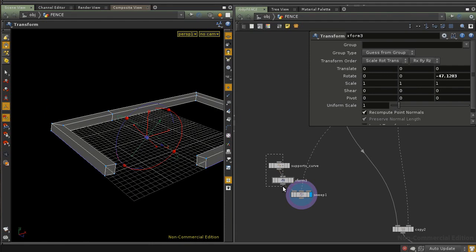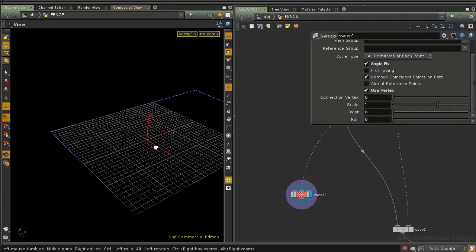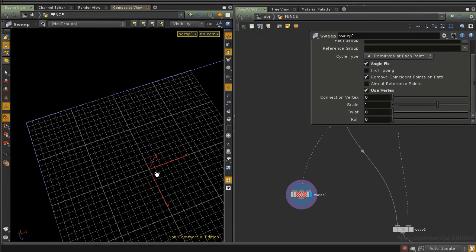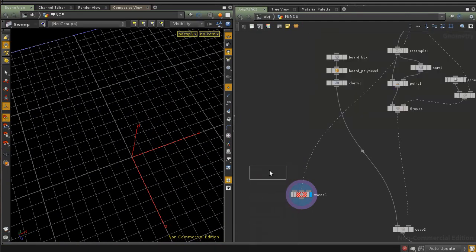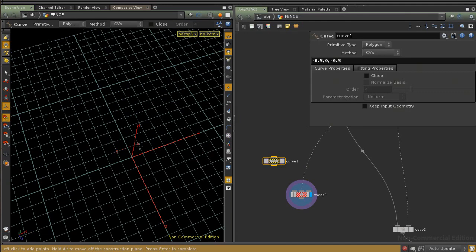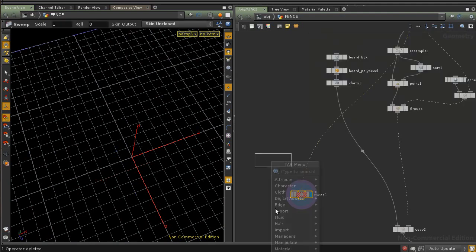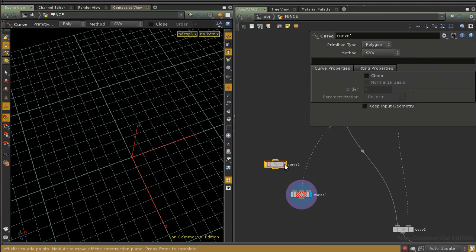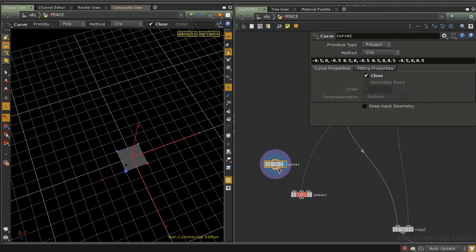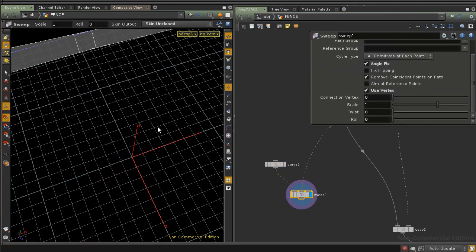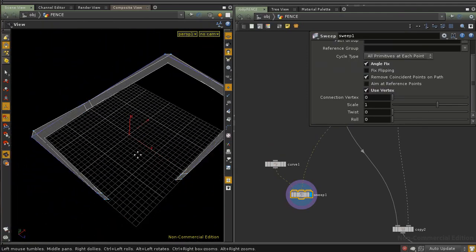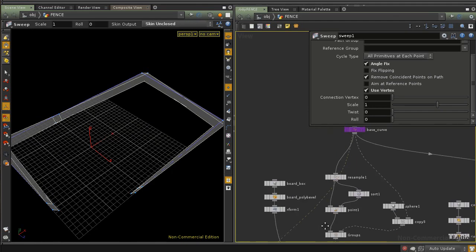Okay, let's try recreating that curve. Let's see from top. Right here. Create a curve again, like that. Close it. Actually, let me just create again because I forgot a point. Four points, sweep that, and we got some weird results again. I don't know why.